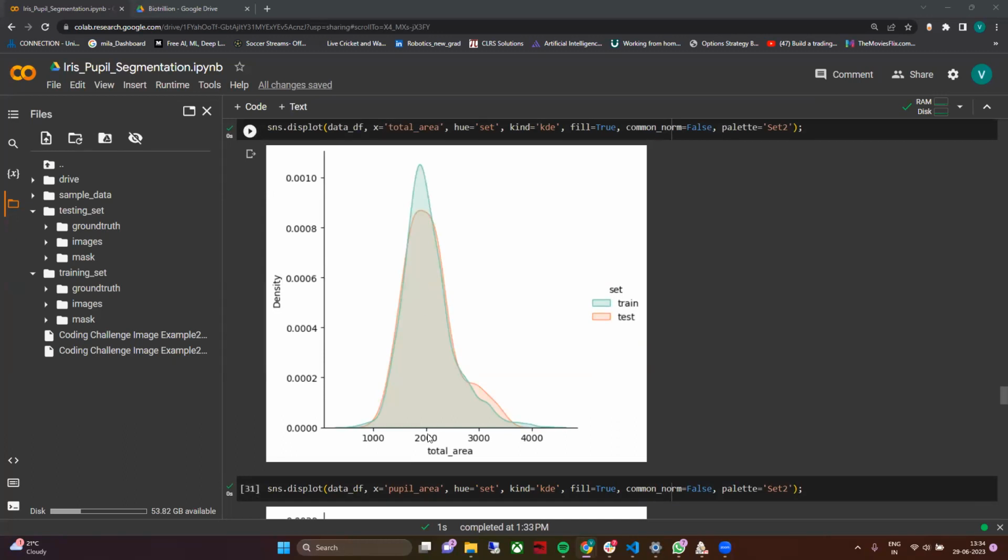You mean at 2000 there's a lot of density? So density basically represents the count. It says that it has so many images in the training set. You can take it as if there are 100 images which have a total area of 2000. But in the case of the test, the density is less. If training has less density of images in that particular area, then it might cause an issue. For that particular total area, for example 3000, if you see, test has more density than train.